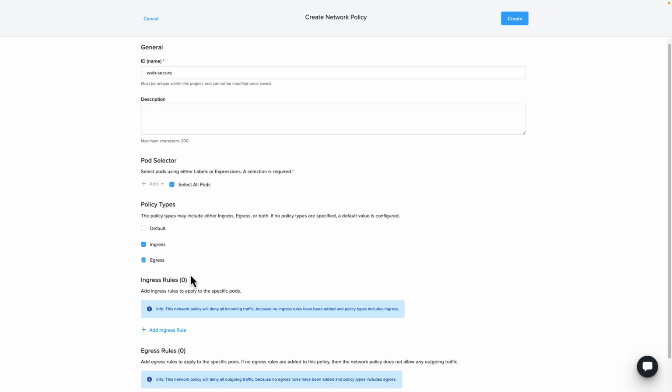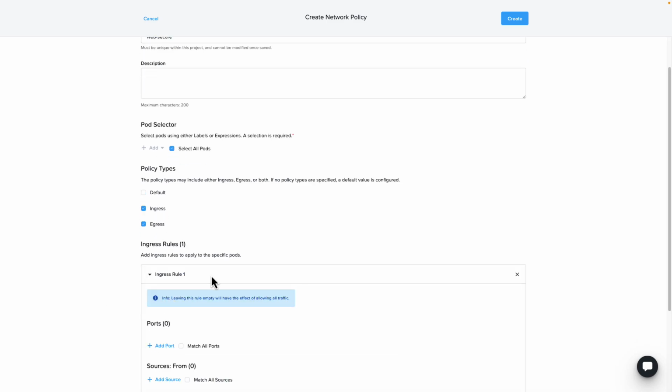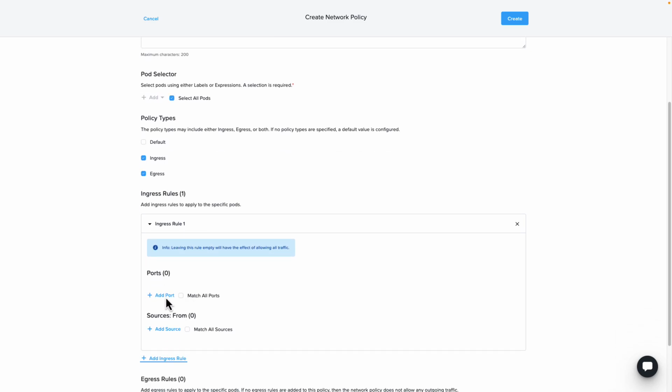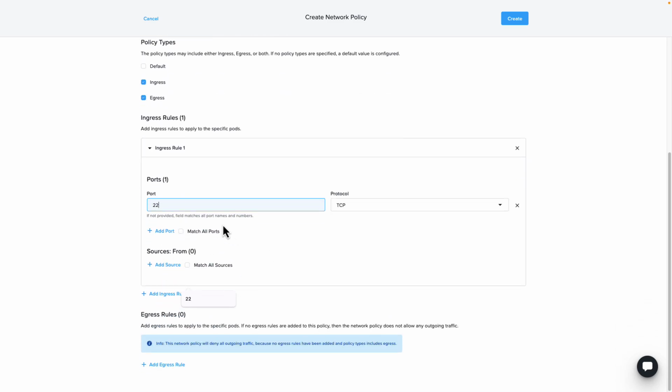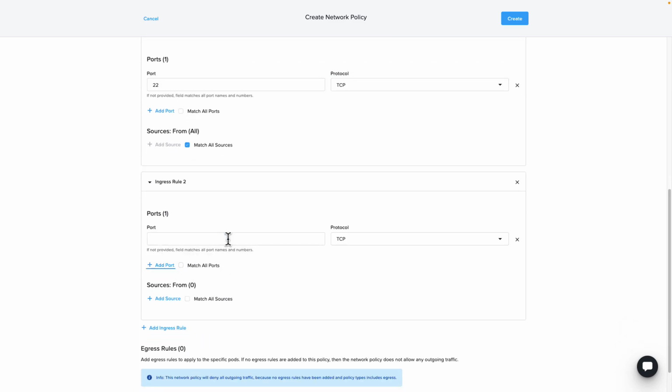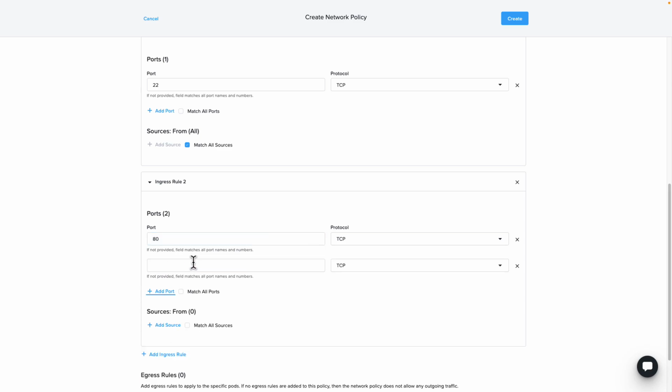Next, let's protect our application with ingress rules. Ingress, or inbound, here means that on these specific ports, the application will be accessible. For now, I need SSH and web ports to be open. This ensures that any other connection will be blocked.